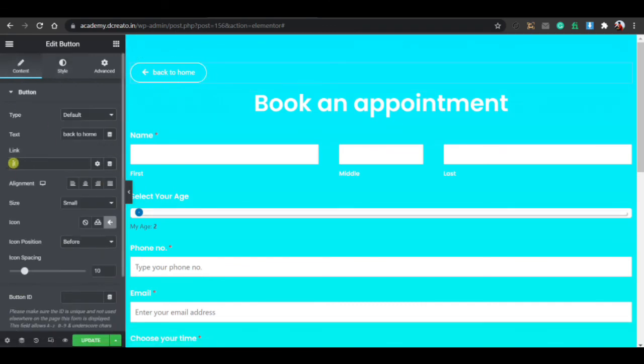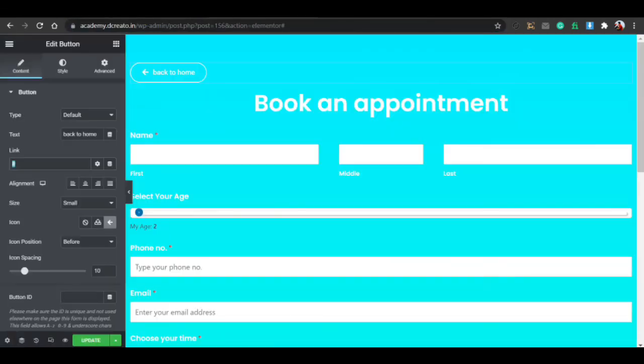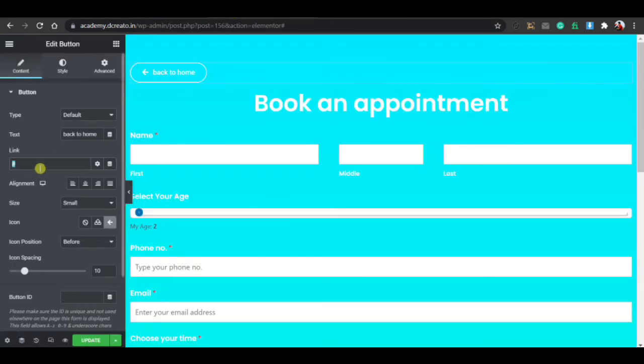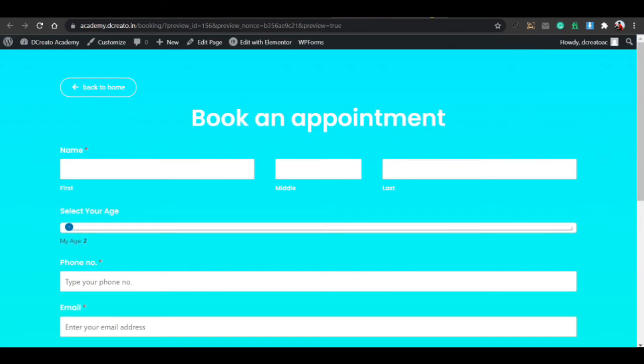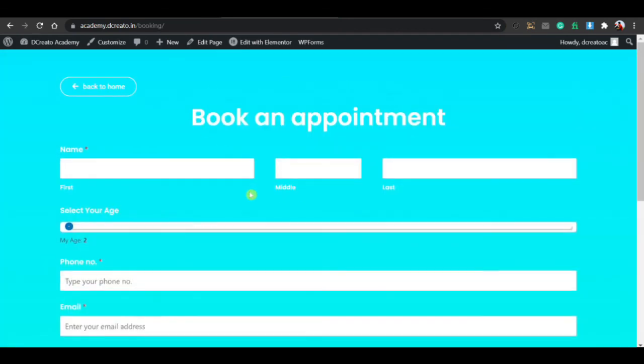Then go to the content, and this is the link, which I copied from the main page link. You can see this is the main home page URL. Just copy this and paste the URL in this button, here where the link is, and then update it. After updating, close this, load the main page again, and go to the Book Now button, it will come to the book appointment page.